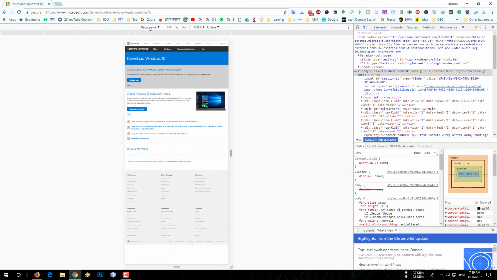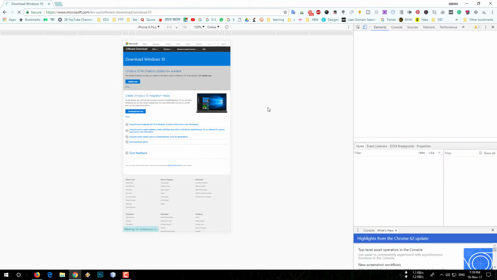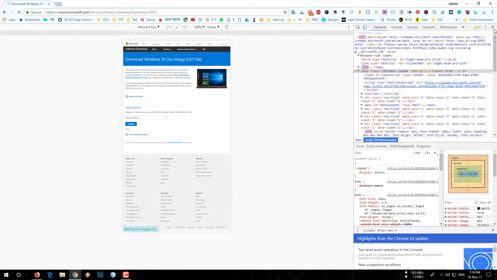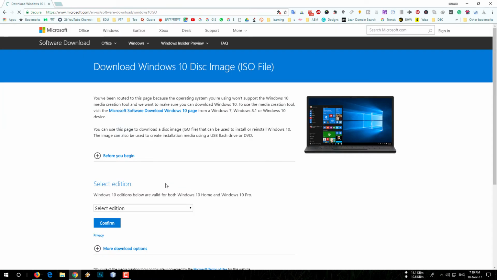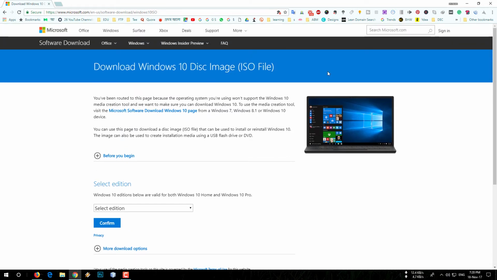And from this drop down menu, you have to select a phone. I'm selecting iPhone 6 Plus. You can select any of these. So after that, you have to refresh this page. Now you can cancel this. Now you will see a new page has arrived.